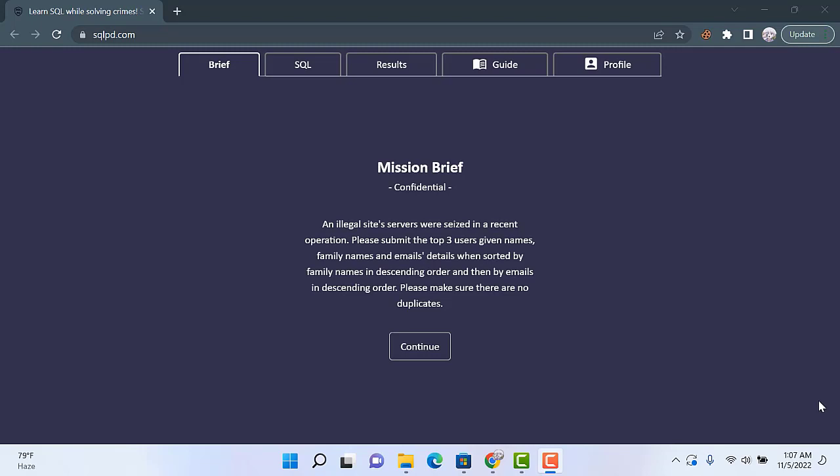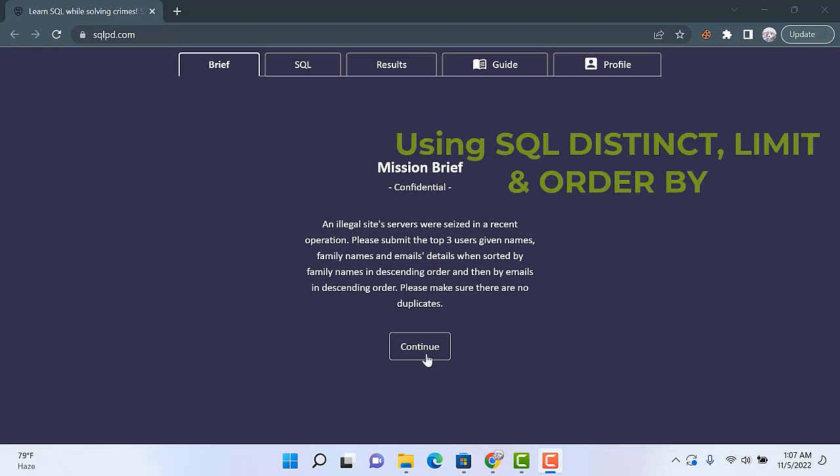to use a limit. So this is a simple brief. In this brief, I have to submit the top 3 usernames, the family names, emails, and sort them by the family in a descending order, then by the emails. And should also make sure there's no duplicate as well.